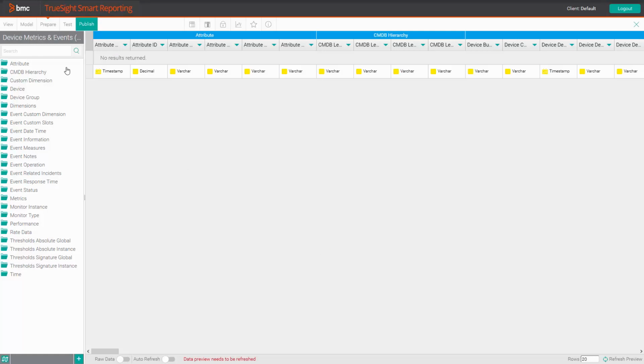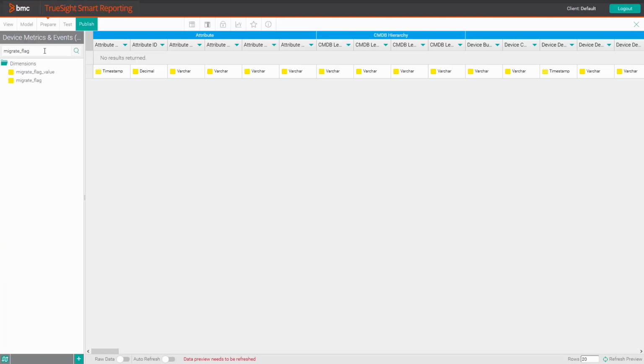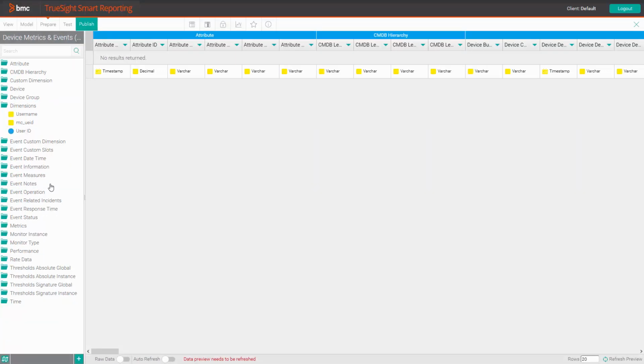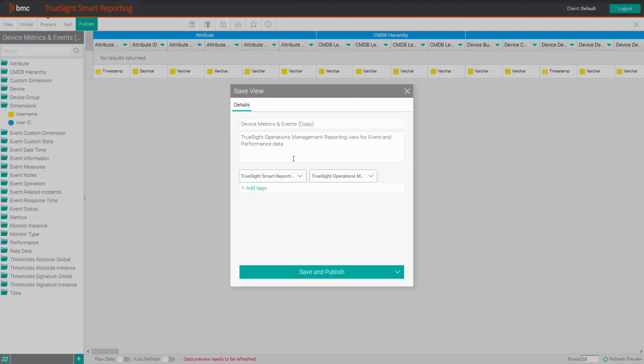Search for one of the custom slot names. As we can see, by default the fields of the virtual table are placed inside the Dimensions folder. Clear the search and move the fields to the folder we just created. Let's publish the view. Provide the desired name, select the folder and subfolder on which we want to store the view, and click on Save and Publish.